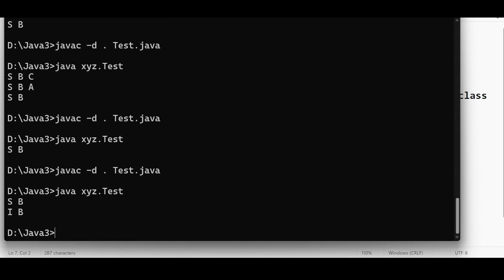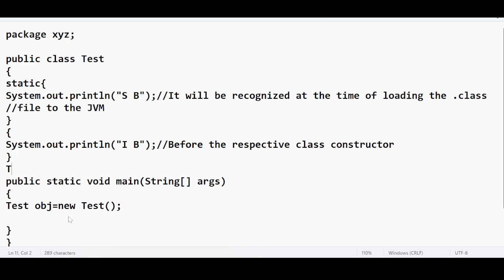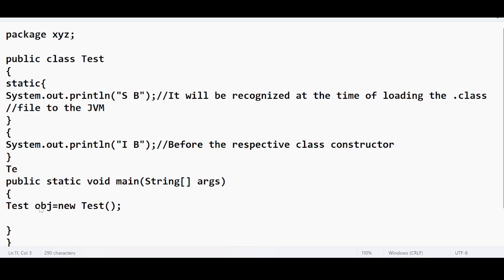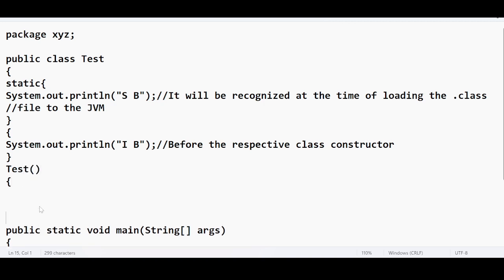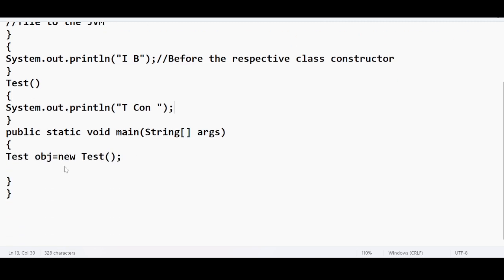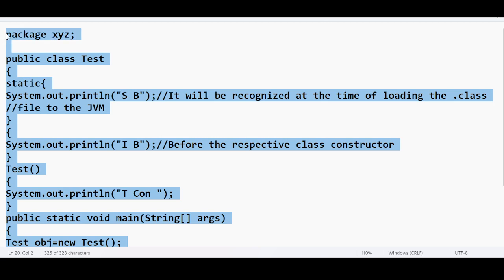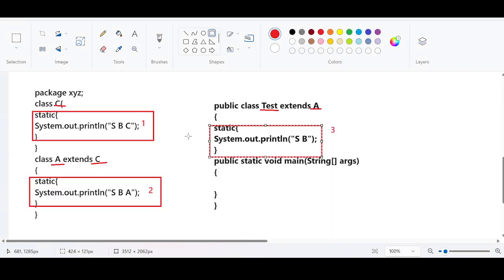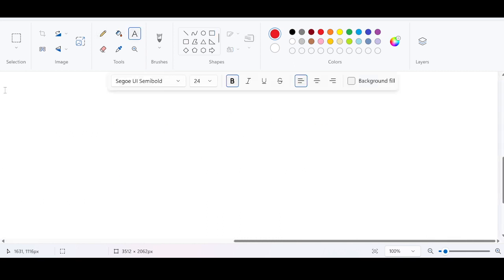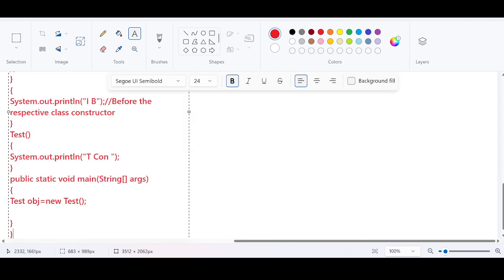SB and IB. So let me also place a constructor. Constructor name should be the same as the class name. Test. This is the test constructor. See, now there are three entities here. I will show it for you once again.